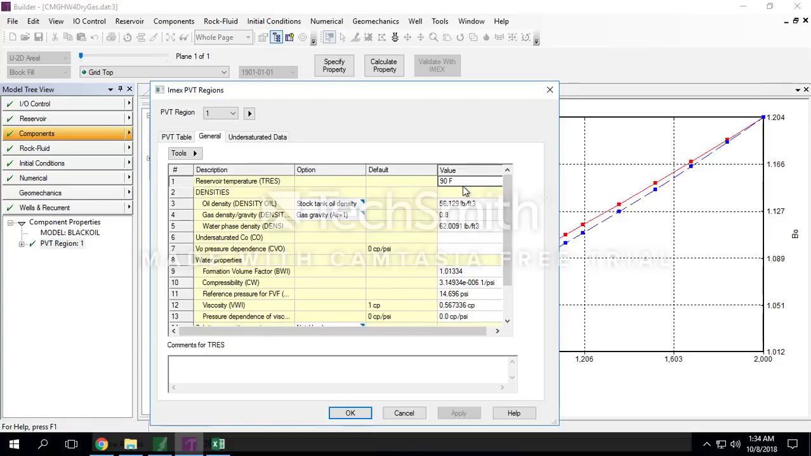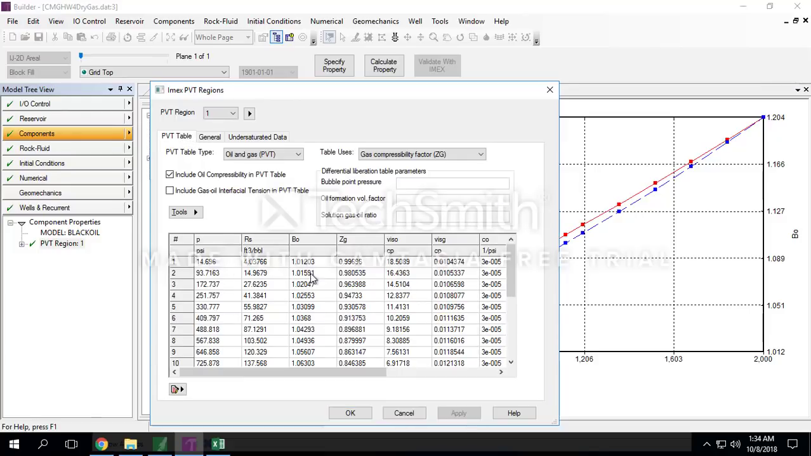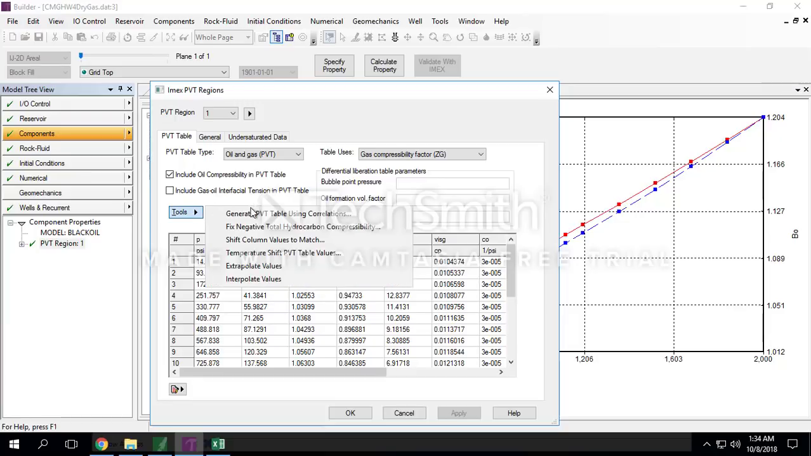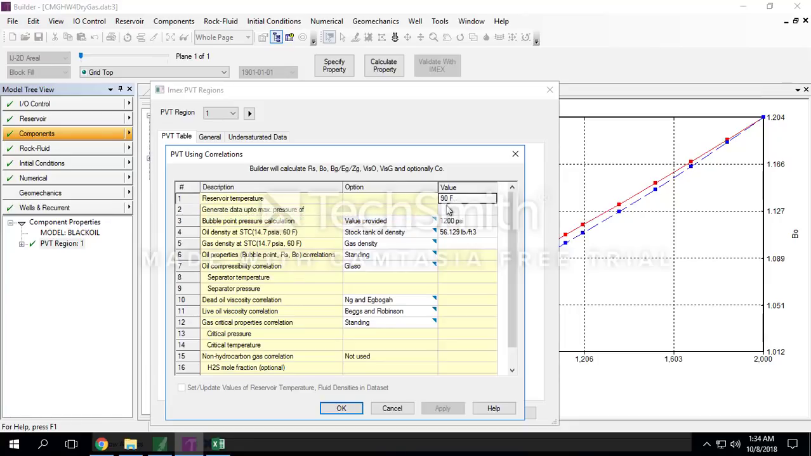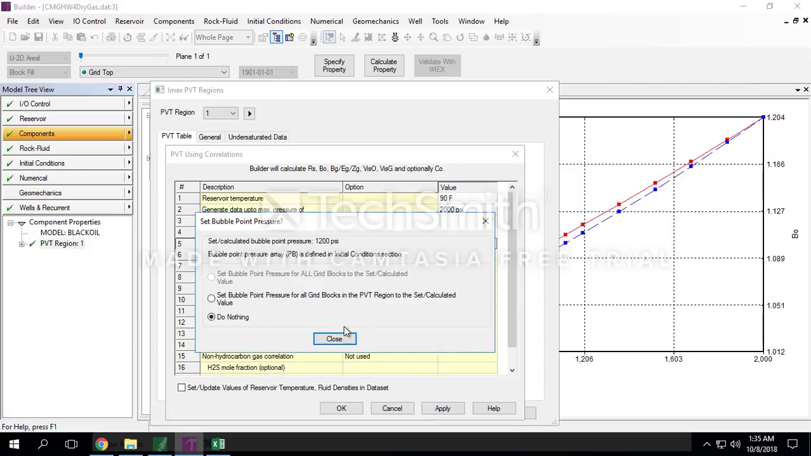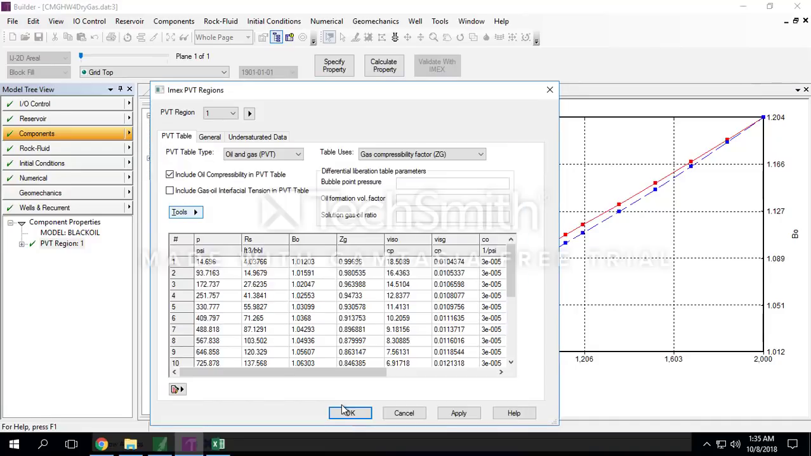So for this component section, even though we changed the temperature to 90 Fahrenheit here in the general section, we actually need to generate a new PVT table based on this change in temperature. So we can click here, Tools, Generate PVT Table using correlations, and now it'll have the 90 Fahrenheit there. Let's generate points up to, say, 2,000 psi since it's a lower pressured reservoir. Let's double check that that stock tank oil gravity is still 0.9. Gas gravity is 0.8, and that should be everything that you need to input. And now we can click Apply. Don't worry about this, just do nothing, and click OK. And so now you'll have a new set of PVT table data that you can use for your calculations.